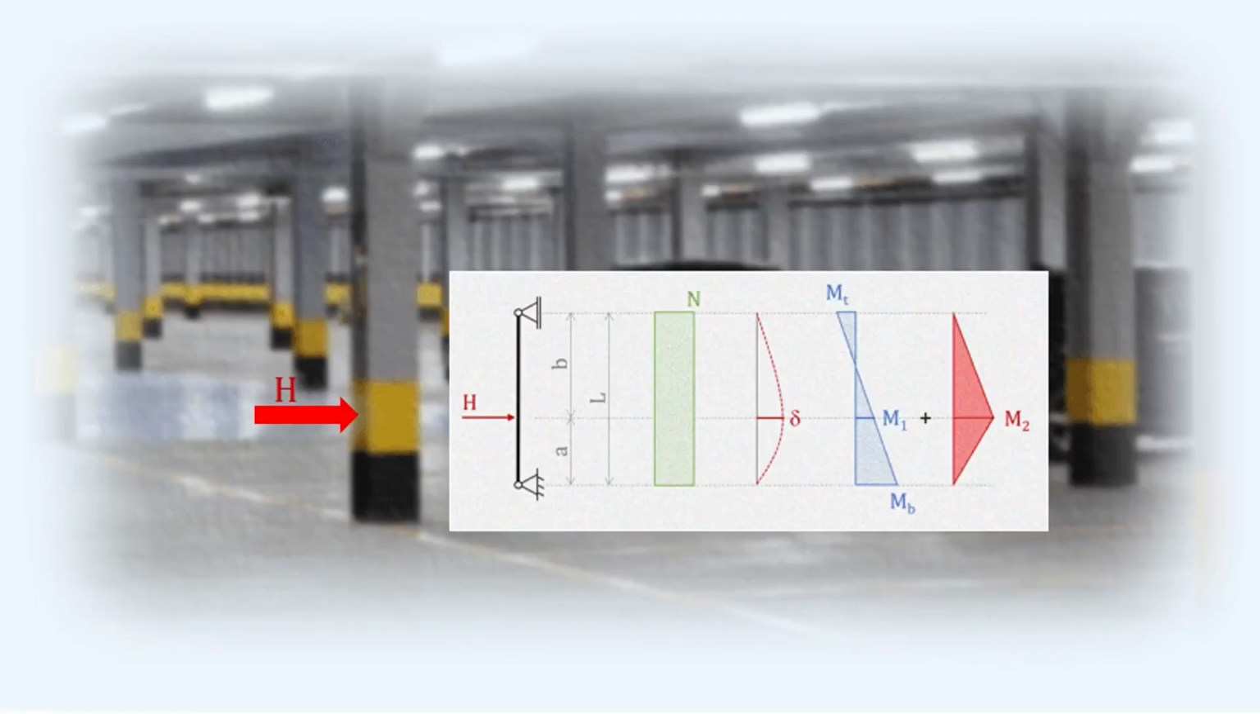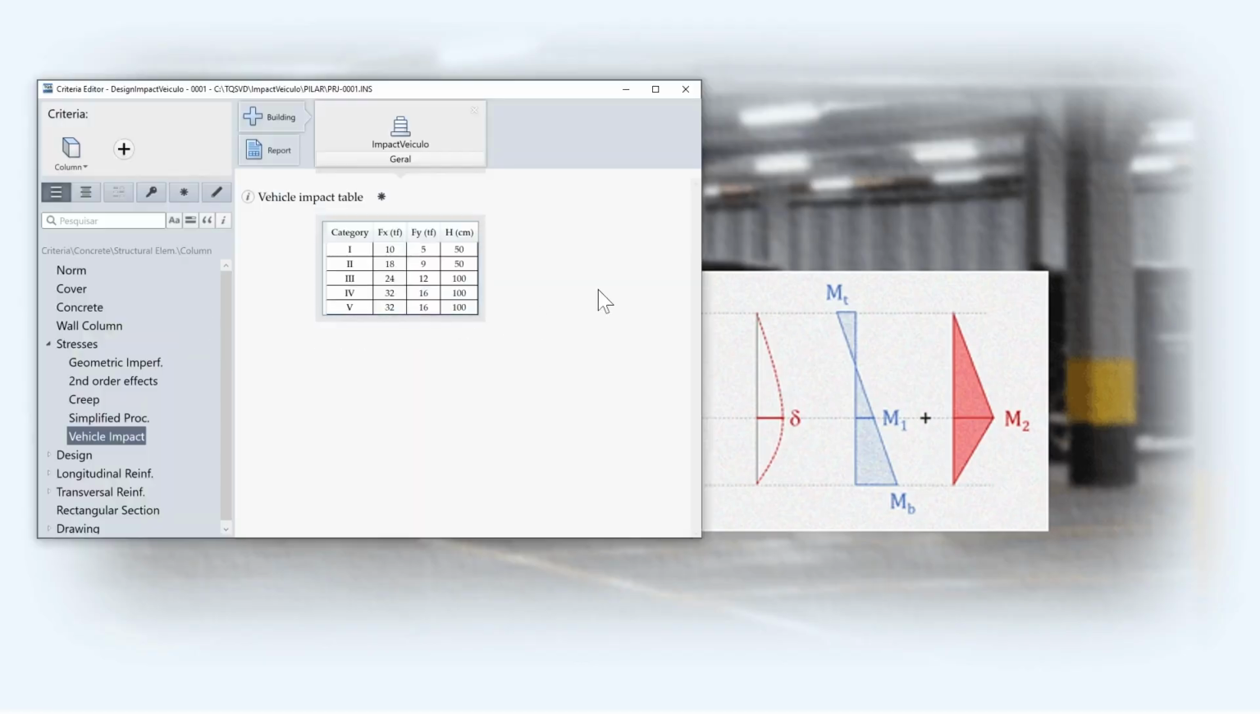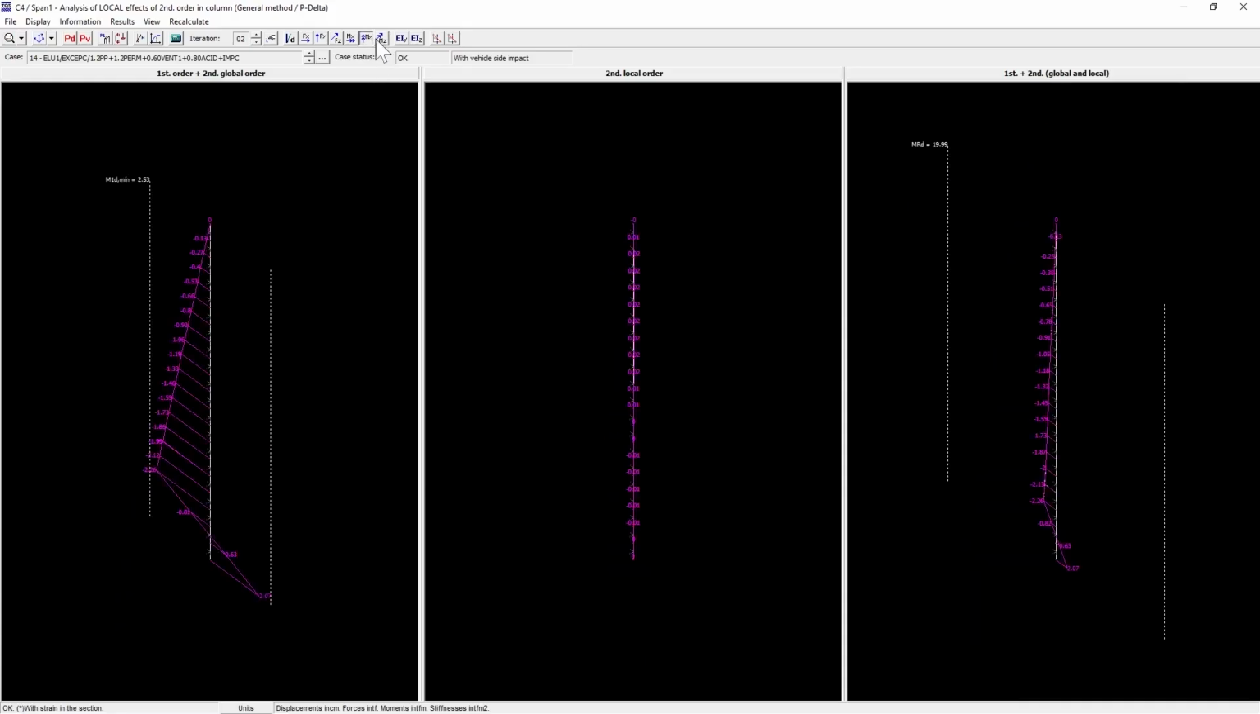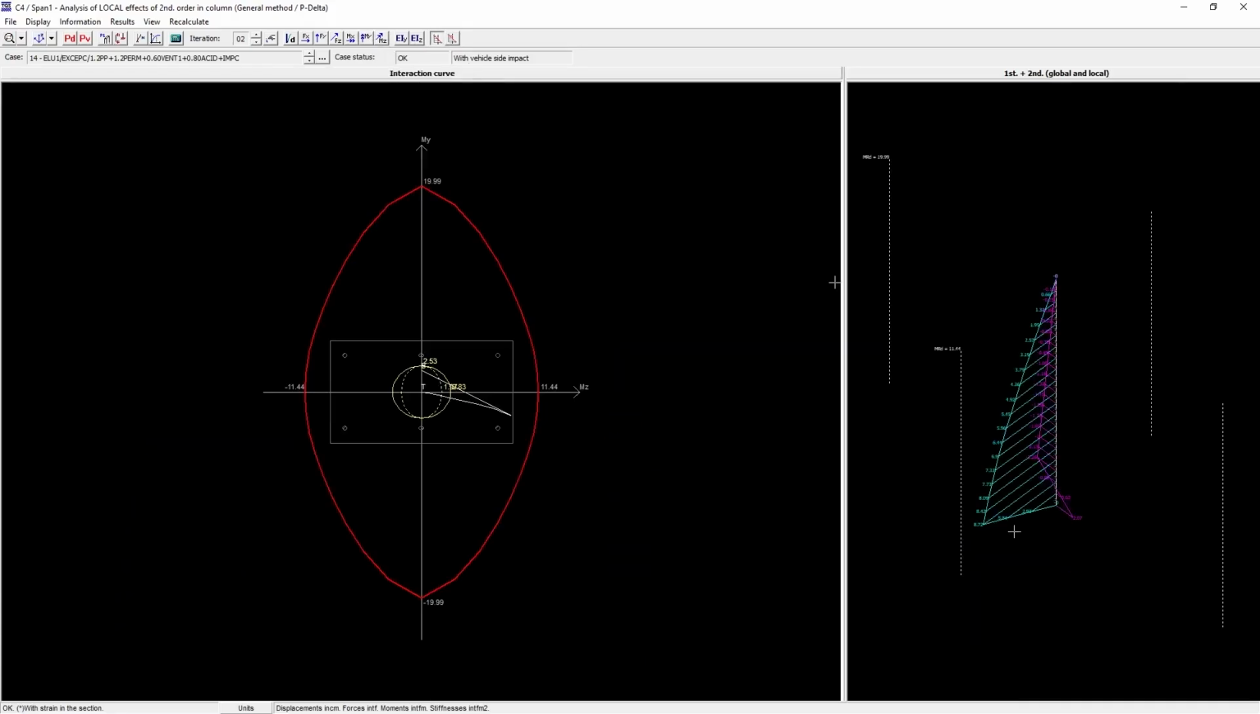Columns subject to vehicular impact are designed considering the horizontal force generated by the collision in ultimate limit state load combinations for extraordinary events.